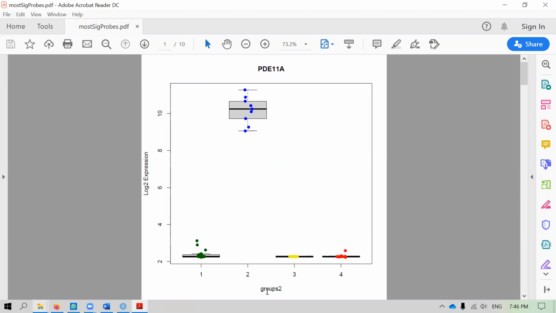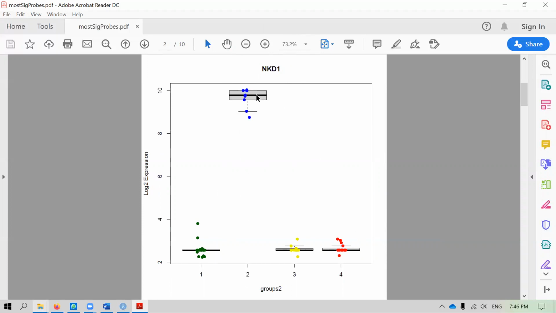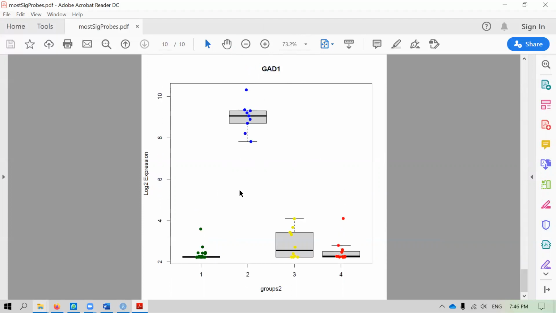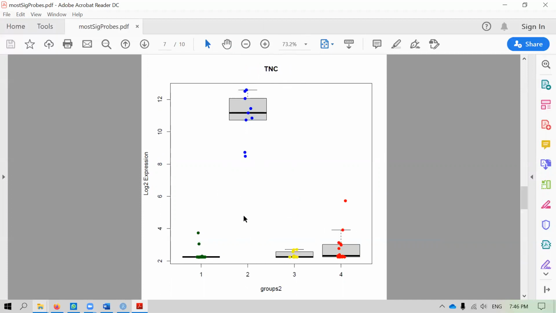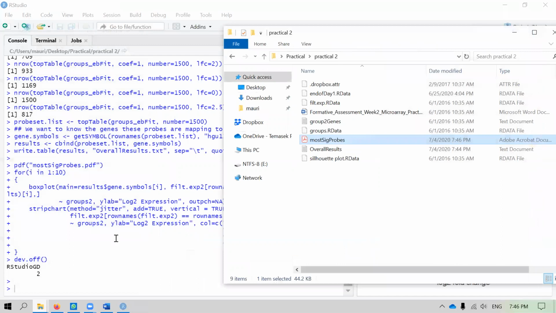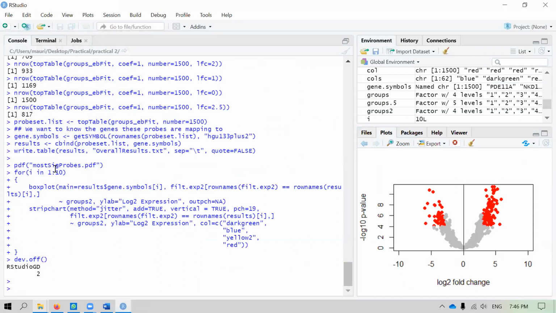Okay, so between group 1, this gene PDE11A, you can look at it, is highly expressed in group 2 versus the rest. How about the next one? Also group 2 versus the rest. So you can keep looking. This is just a kind of diagnostic table data for you to look at. If you want to print more than 10, you can print 20, you can print 30. Let me just show you.